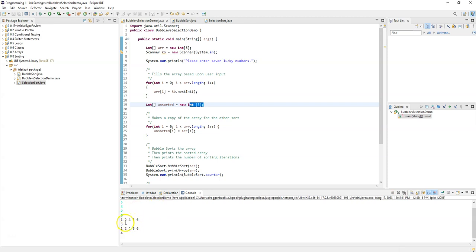All right, and you'll see that the bubble sort in this case is actually faster. So when we have a very, very small set like this, the bubble sort can actually be faster.